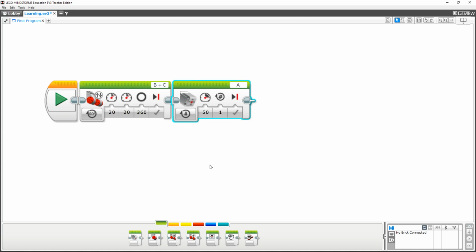The last one is our medium motor. That's the one you have in the middle right now. It does the same things as before, except obviously there's only one motor, whereas the move tank actually uses both the left and right motor. So we can do whatever we want: on, never on for rotations, on for degrees, whatever speed, and we can go. Cool.